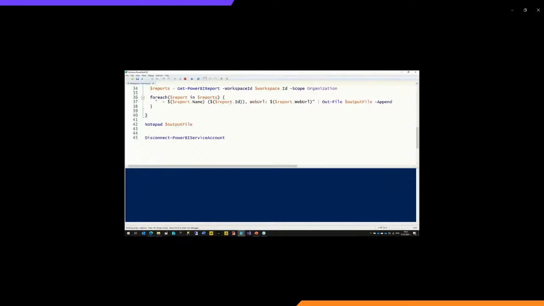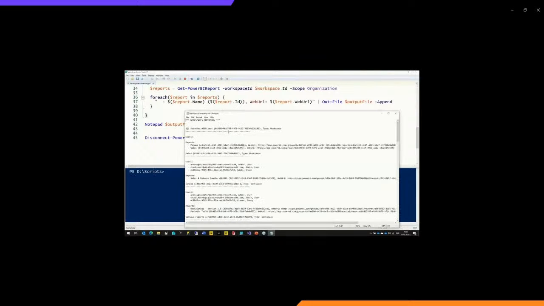Okay, here it is. So we have this workspace. No users have access to it. This is actually a deleted workspace, but it's not touched yet. So we have these reports inside it.